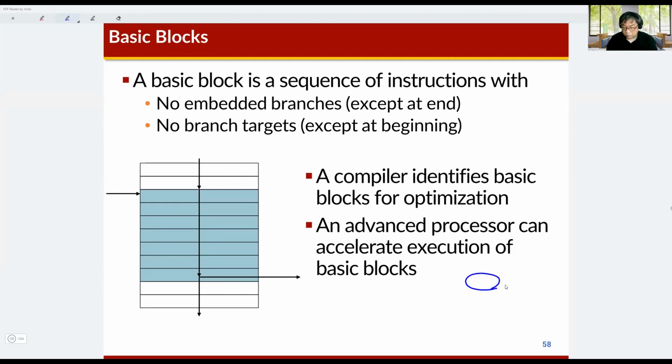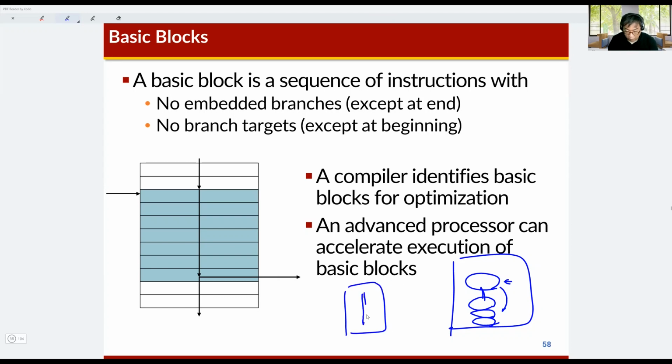Basic blocks means that if an instruction of a basic block is executed, then the instructions inside the basic block are executed sequentially. That means in a basic block, the instruction execution path is single, only one instruction execution path. So this is the definition of a basic block.